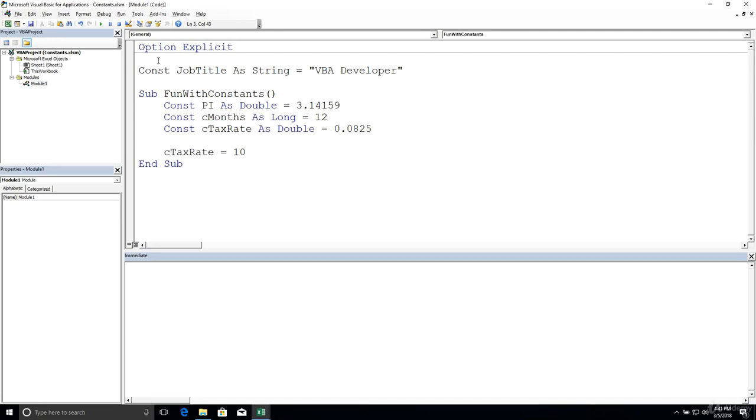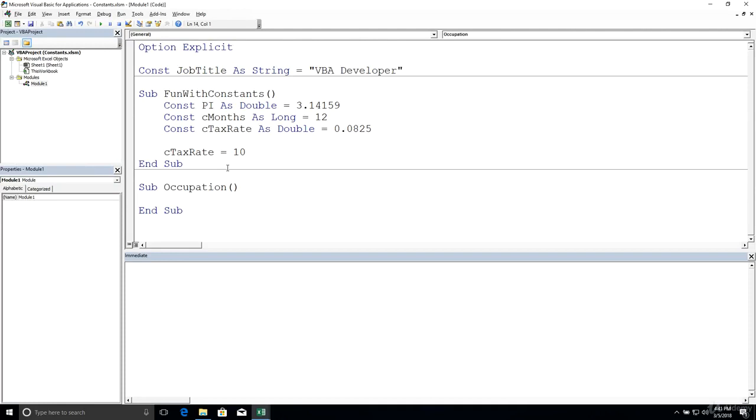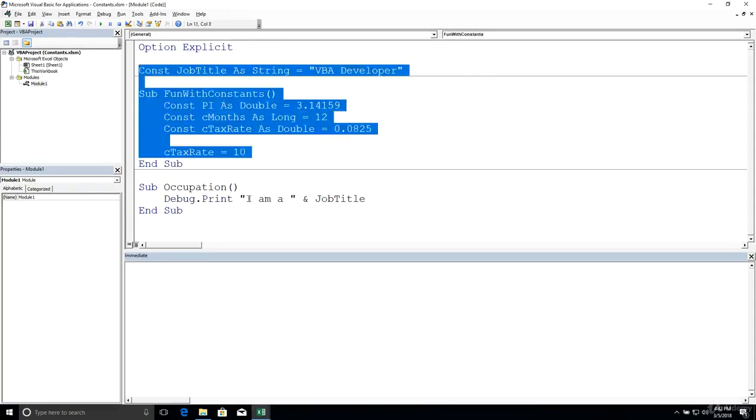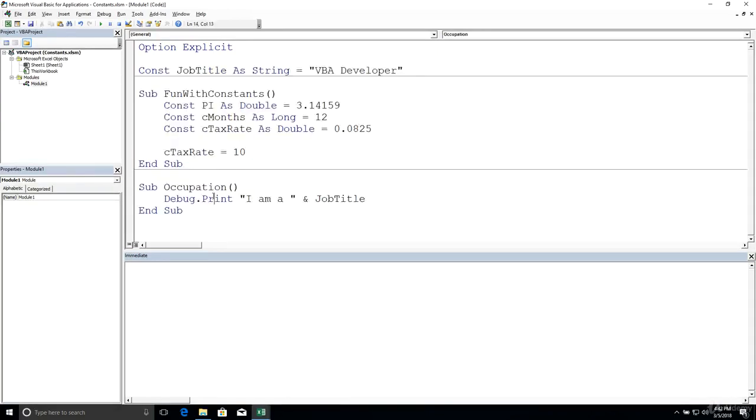And now if I want to use this not global, but module level constant, if I have a procedure here, for example, occupation, I can actually reference it from within. So I can do something like, let's do debug print, and write something like "I am a", and let's concatenate job title. And even though job title is not declared within occupation, it's going to have access to it because it's available on the module level. So when I execute occupation, we're going to get I am a VBA developer.